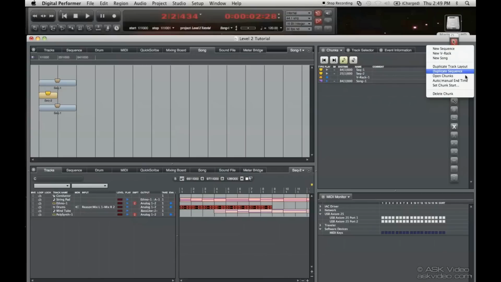You can also delete chunks. You can set the chunk start time. You can duplicate a sequence, you can open chunks. Auto manual edit time for your chunk, if you want it to end at a different time here.